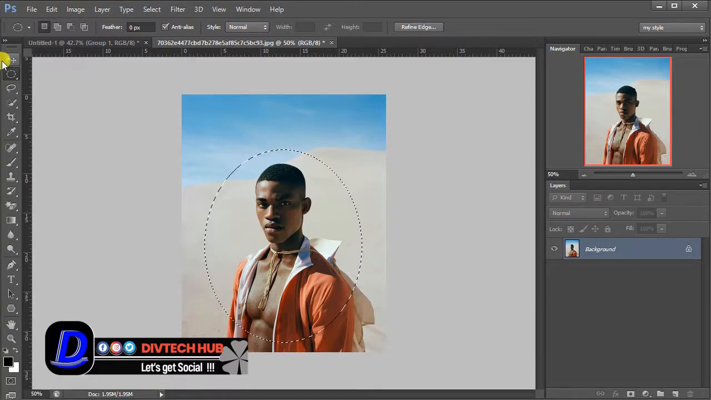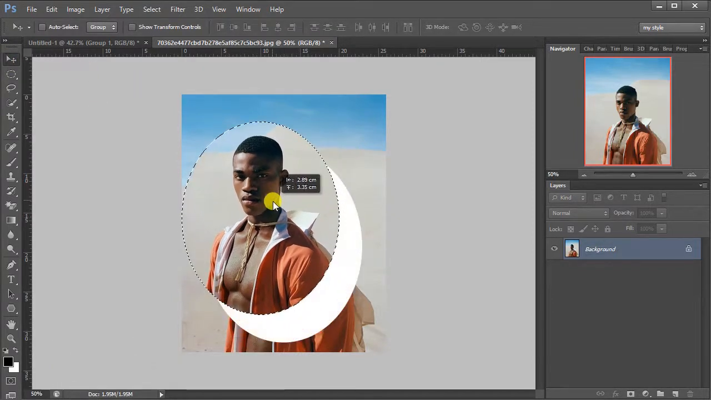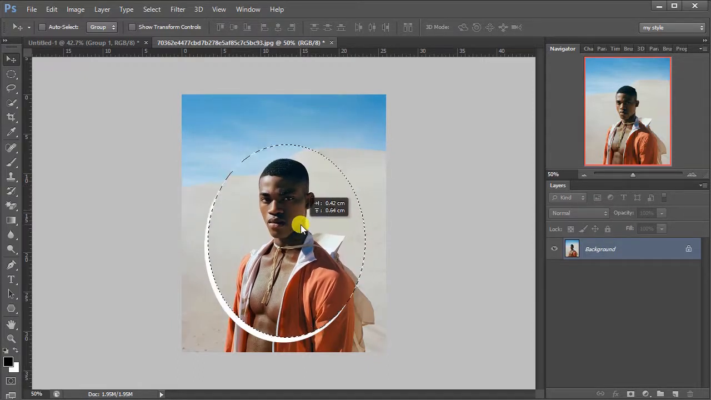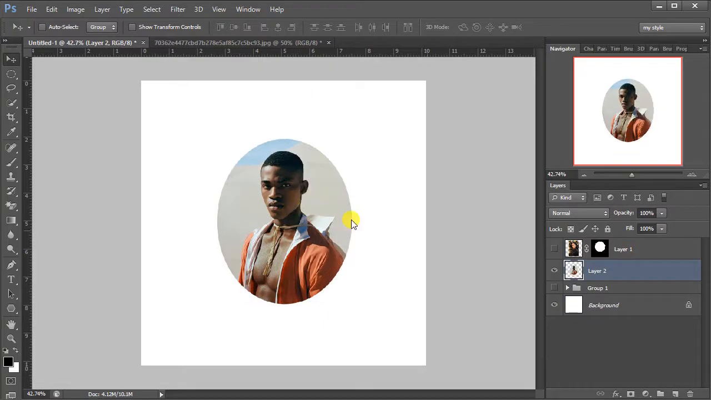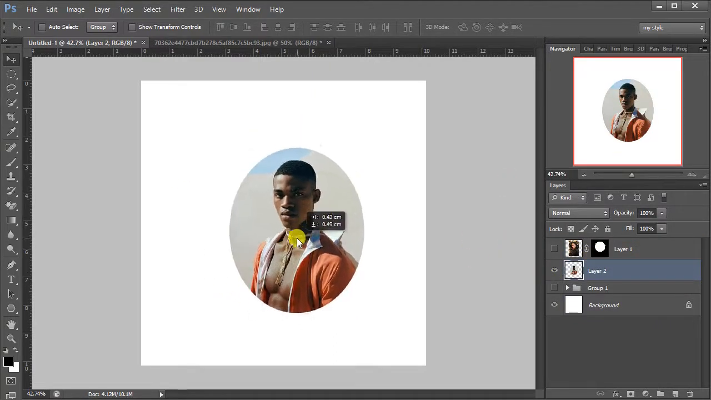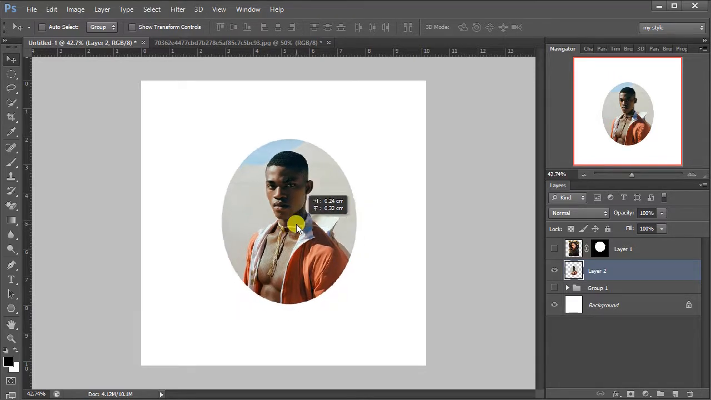Then I'll use the move tool. I come to it. You see, I can move it out of it and I can bring it to my work area. And with this, as I said, it's just like the layer mask method. You cannot move the image out of the circle again. The image is static.